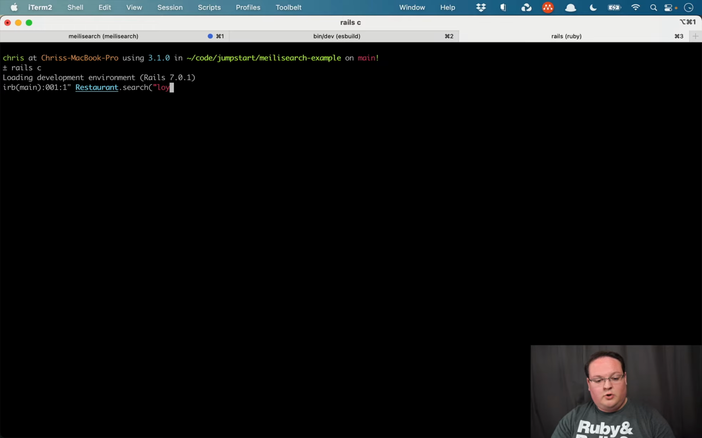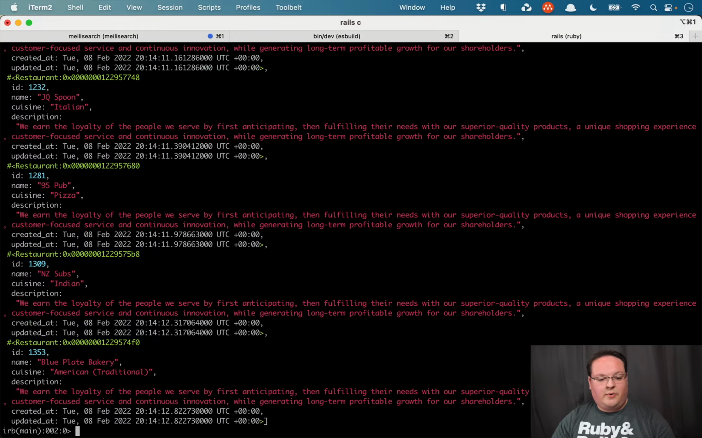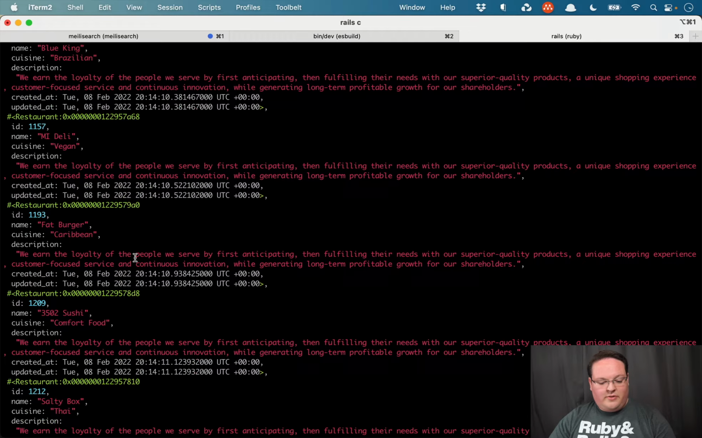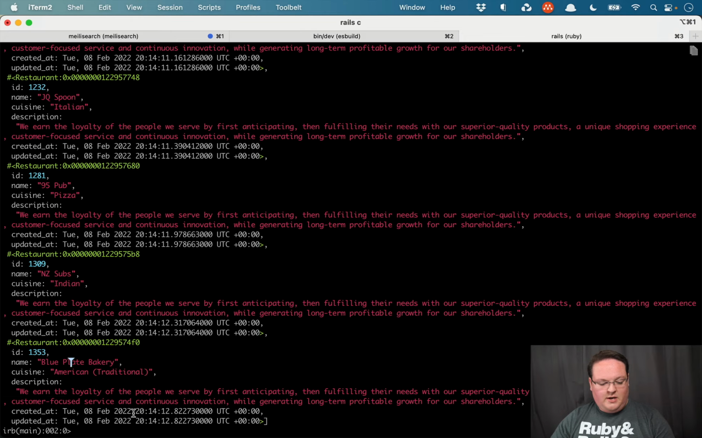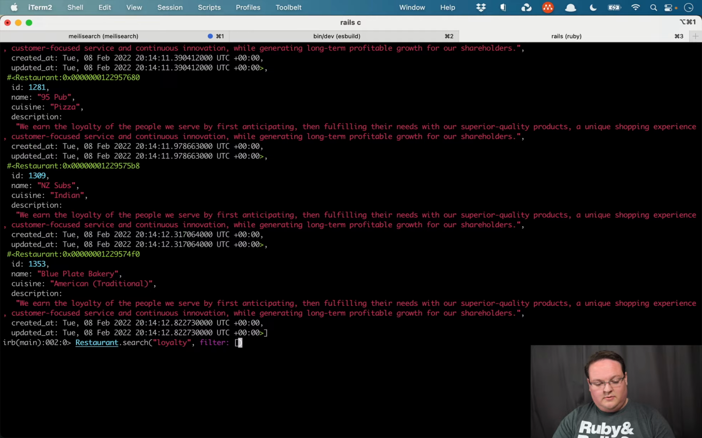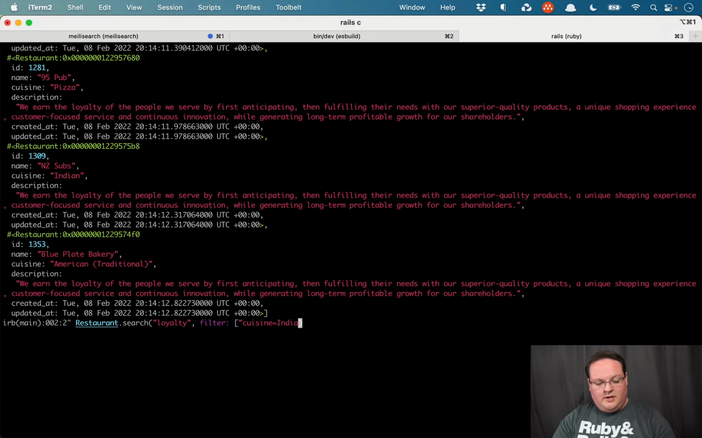So we could say like loyalty and search the restaurants for anything that mentions loyalty in the description, the name, the cuisine, and you can see that our Faker data has the exact same thing for all of these records. So that gives you the results here. We can also go through and we can say Restaurant.search loyalty, or let's do the filter, and we will say filter where the cuisine equals Indian.